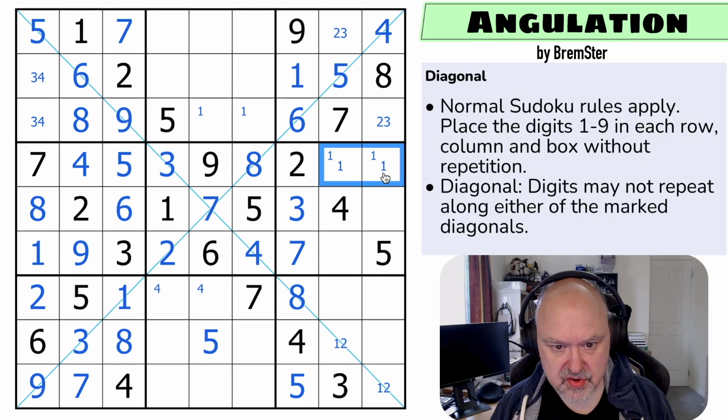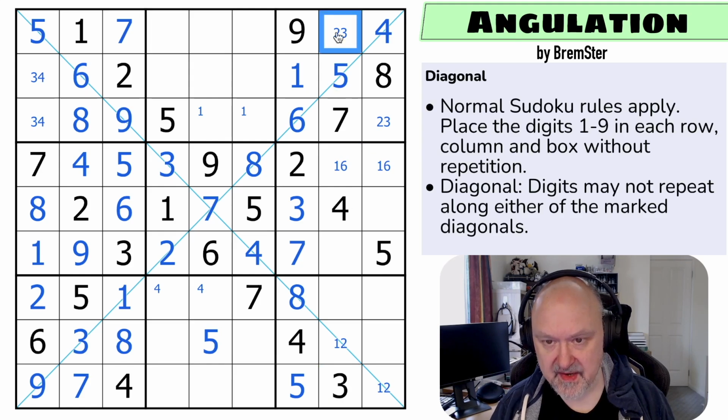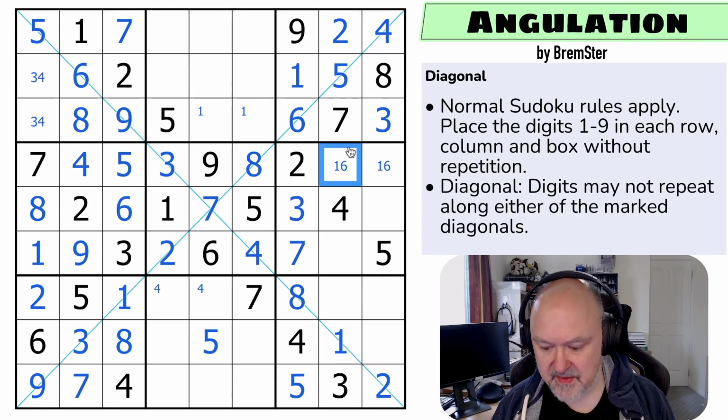1, 2, 3, 4, 5, 6. 1 and 6 go in. That's fine. The 3 looks up, making that the 2 and that the 3. I should have used that ages ago. The 2 looks down, making that the 1 and that the 2. The 1 looks up, making that the 6 and that the 1. 1, 2, 3, 4, 5, 6, 7.